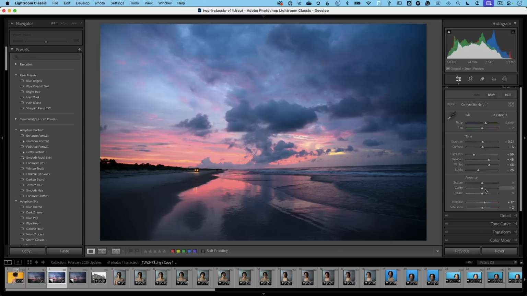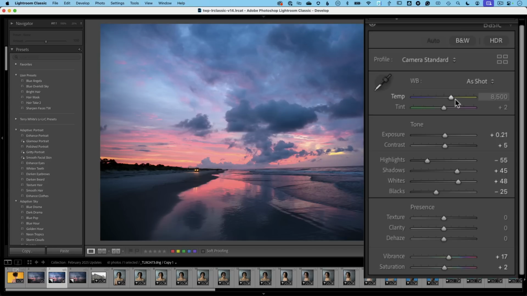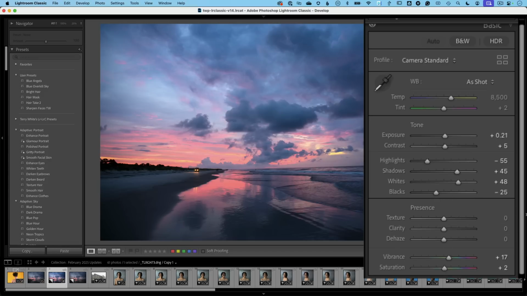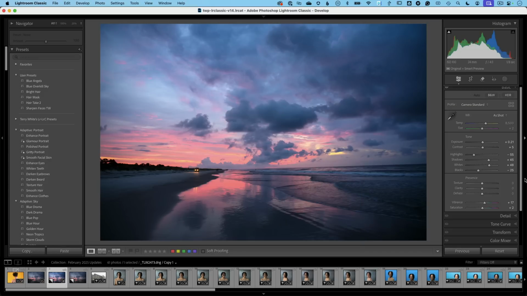And it did exactly that. It made the photo a little brighter. So let's see, it warmed it up a little bit. It added some exposure. It didn't really do anything to contrast. It brought the highlights down, the shadows up, the whites up, and the blacks down. And it kind of left everything else alone. And that's what auto always did.